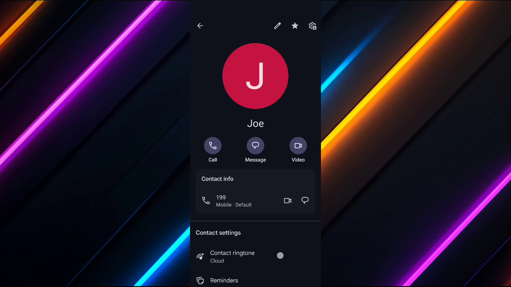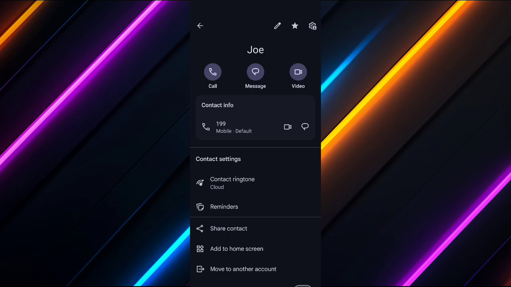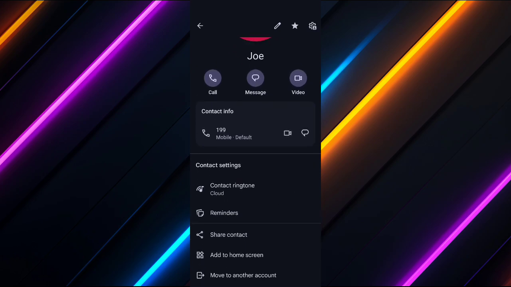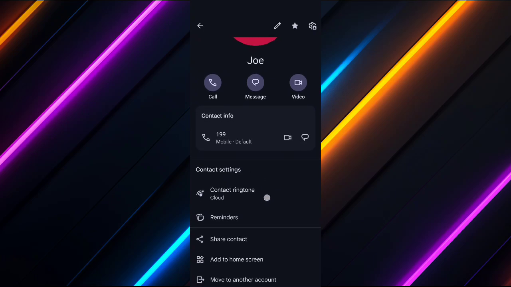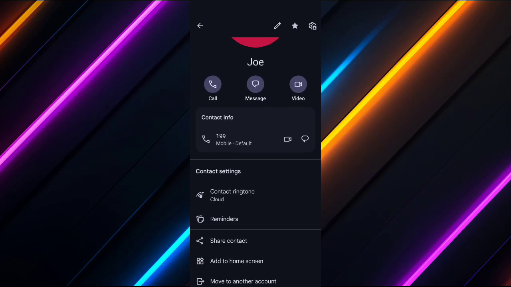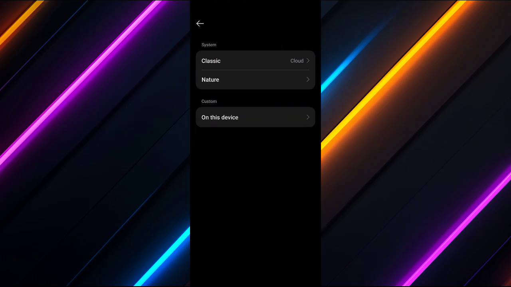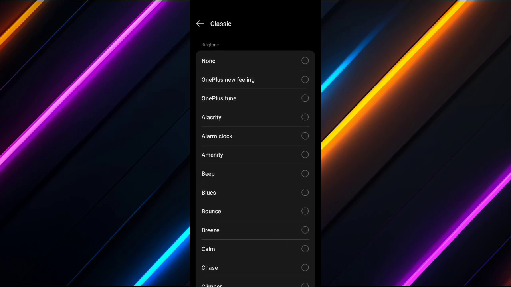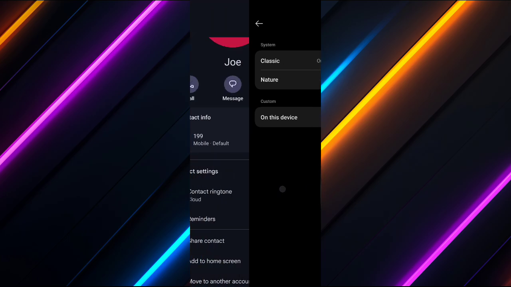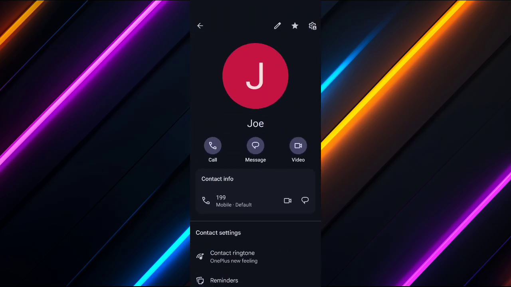After that you have to choose the option that says contact ringtone. This can be anywhere. I'm using a OnePlus device. For me, it's in the bottom, as you can see, but for you it can be anywhere, so you have to explore a little. After that, click on that, and then you can just choose the ringtone that you want to set. For example, I want it to be OnePlus New Feeling, so I'll choose that, and that's it. That's how you change the ringtone for different contacts.